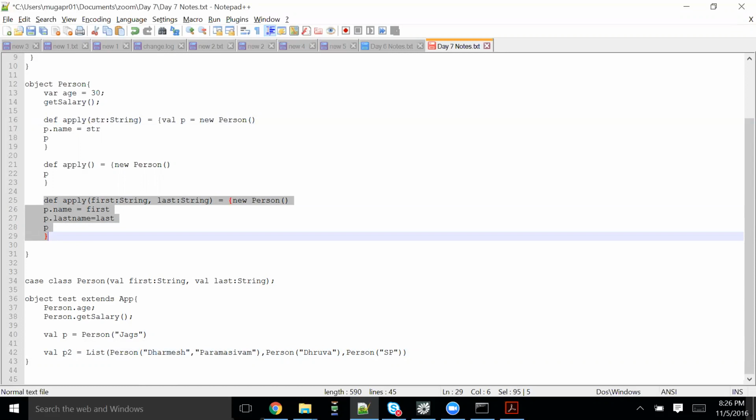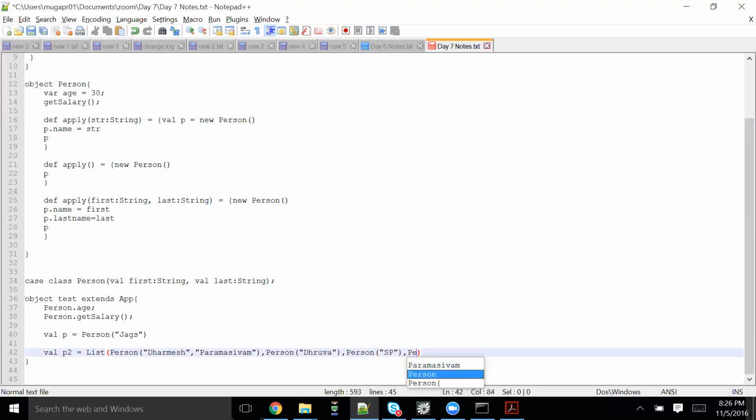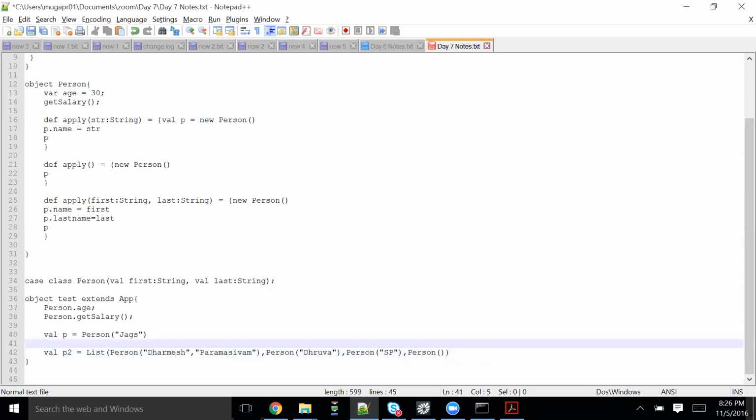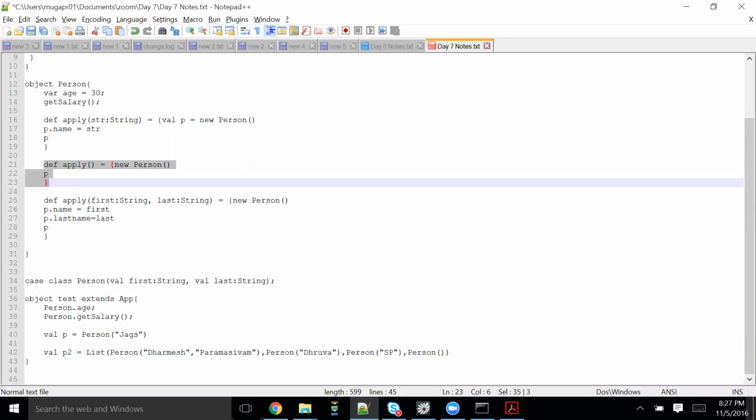In between, you have another apply method, right? I missed that point. Can you explain that again? You don't know a name for a person, but still you want to have a placeholder for that. Just declare this. Now, for Dharmesh Paramashivam, you treat this as good as a constructor. This will get executed for Dharmesh Paramashivam, for Dhruva and for SP. Okay, I got it. Only this will get executed, the constructor with one argument. And for this empty one, the constructor with 0 arguments will get executed. Okay, all right. You are trying to cover everything in a single object, all possible cases.